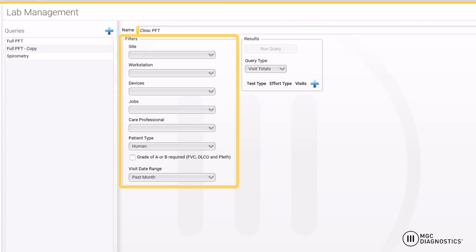Next, let's look at the filters. All of the filters can remain blank except for patient type and visit date range. By leaving a filter blank, it will pull data from all sources. As an example, if workstation is left blank and you have more than one workstation in your database, data will be pulled from all workstations.